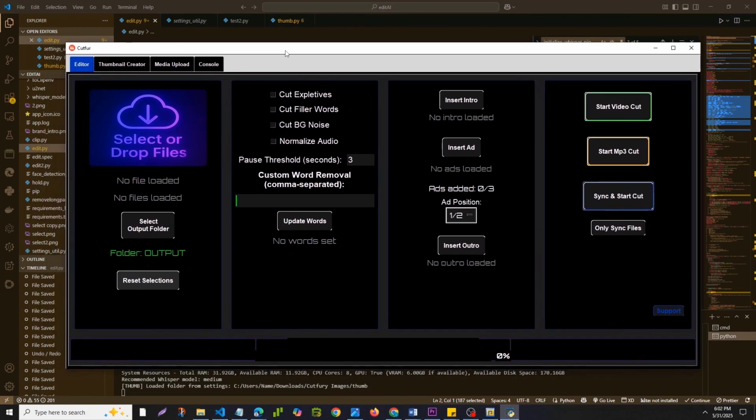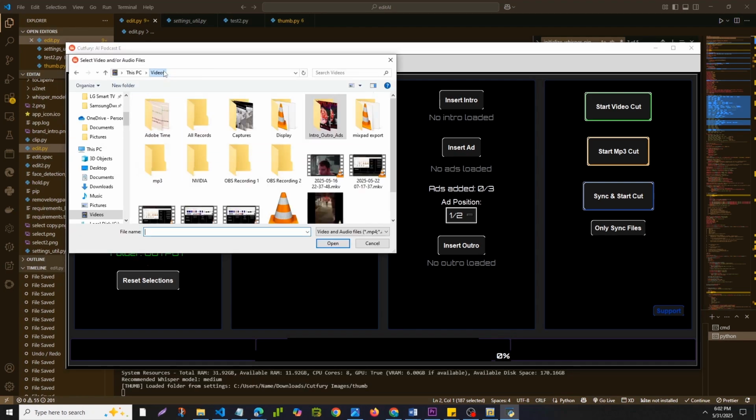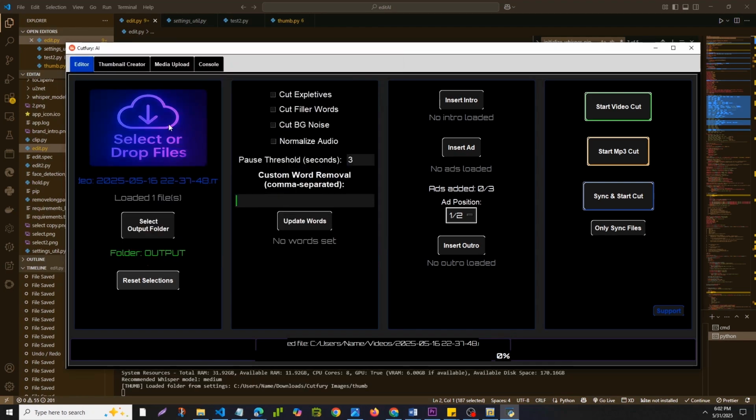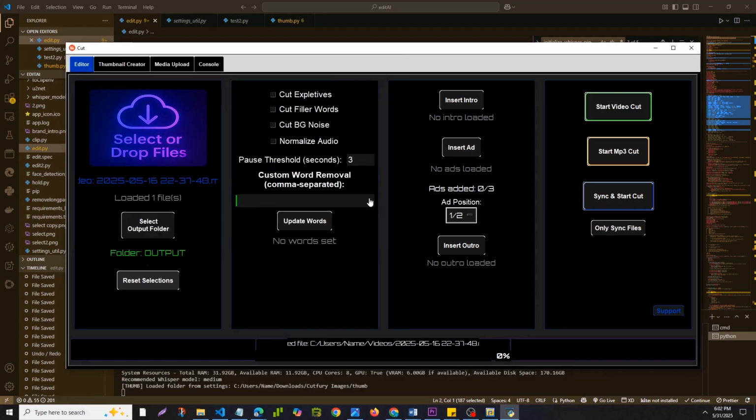So, all right, the app is open, and the first thing we're going to do is load our video recording and then our audio recording. Output folder is already known based on the config, and that is always saved, so you can start the app with your most recent output folder. You have a reset selections button if you need to reset everything.